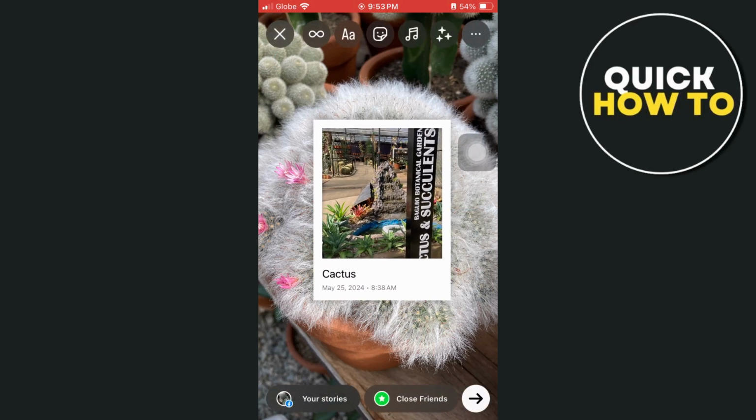Now your followers won't be able to see the photo in the frame unless they click on it or shake their phone. So that's how you use this Instagram frames.